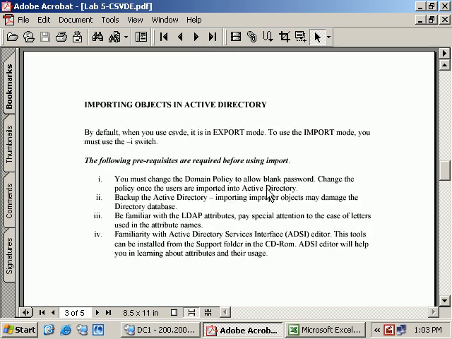So let's go on to the next screen over here, importing objects. Now by default, the CSVDE switch works in the export mode. To make it work in the import mode, what I have to do is type the command CSVDE and then immediately follow it by the -I switch, which basically means import.